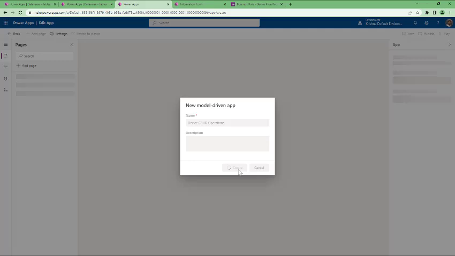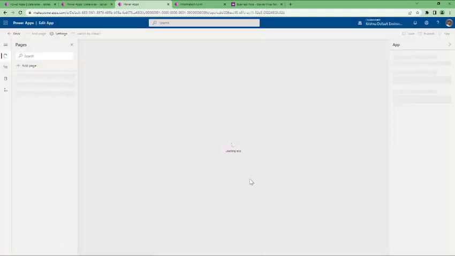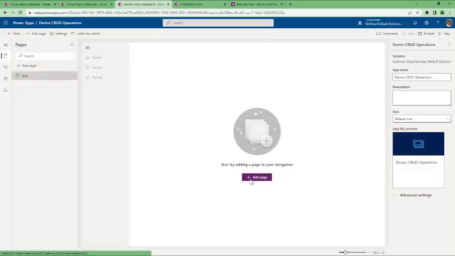Okay. Create. So this is going to create a model driven app for me, which helps me to navigate and create the new items in the device table and update the device details. So if you notice here, the navigation is completely different and the view of this app is completely different.